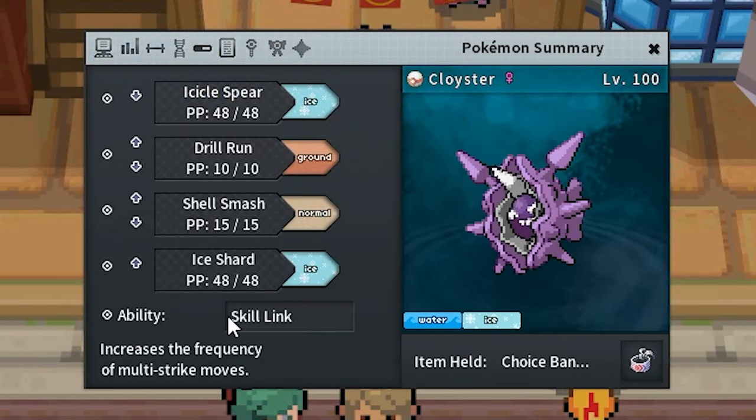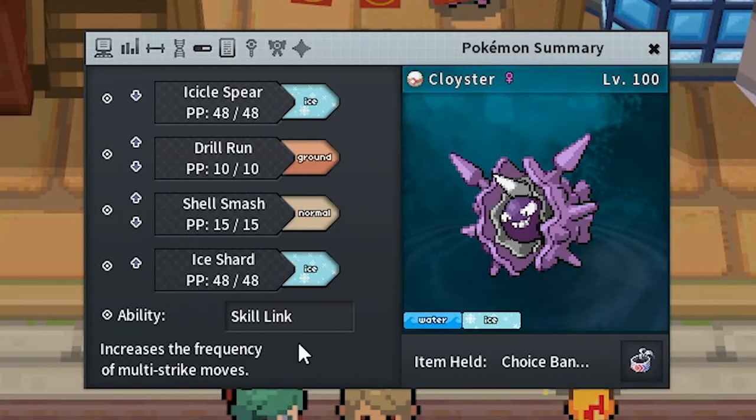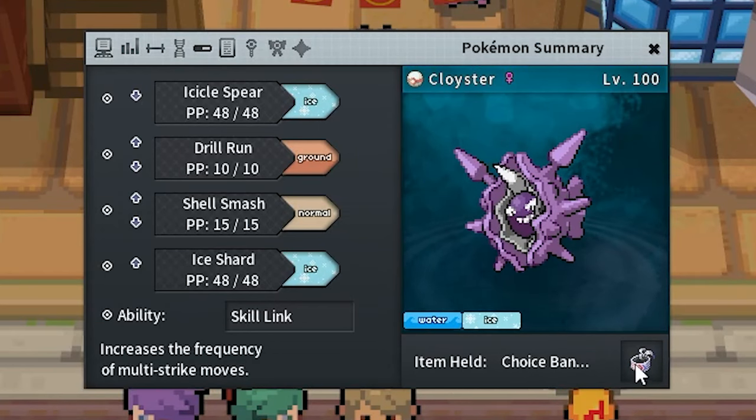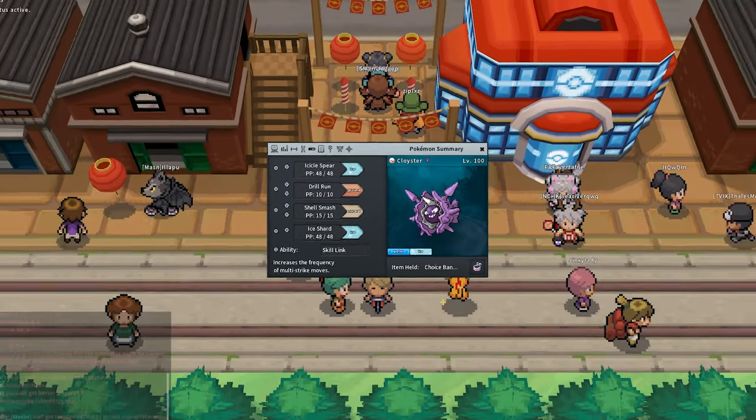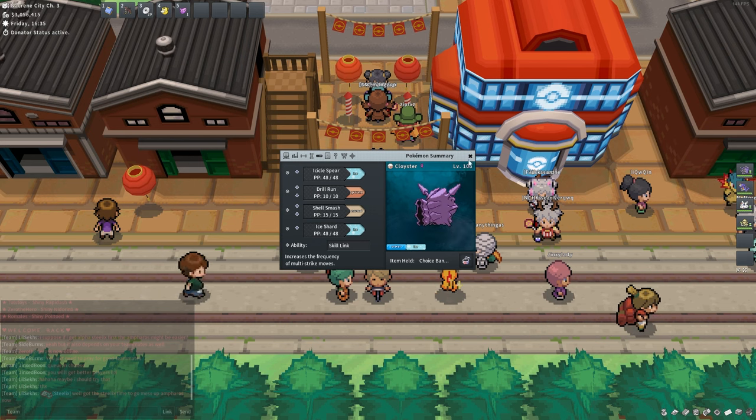You're going to want Skill Link as your ability, just to ensure you're always going to be hitting 5 times with your Icicle Spear. And the item you're going to want is Choice Band. Again, we're only using one item, so you just Choice Band it and you'll get a lot more power out of it. Other than that, you will need something to help out in a doubles battle.